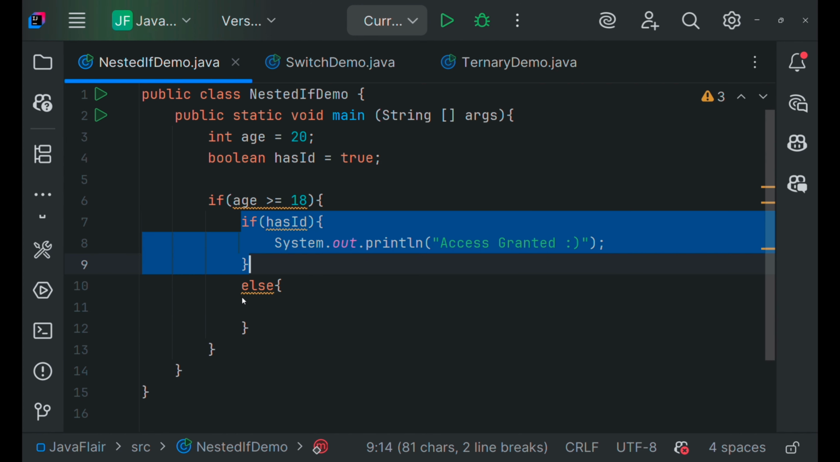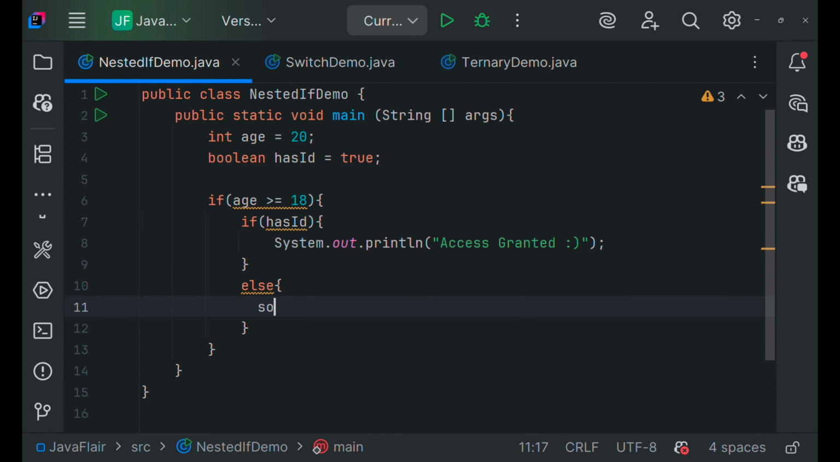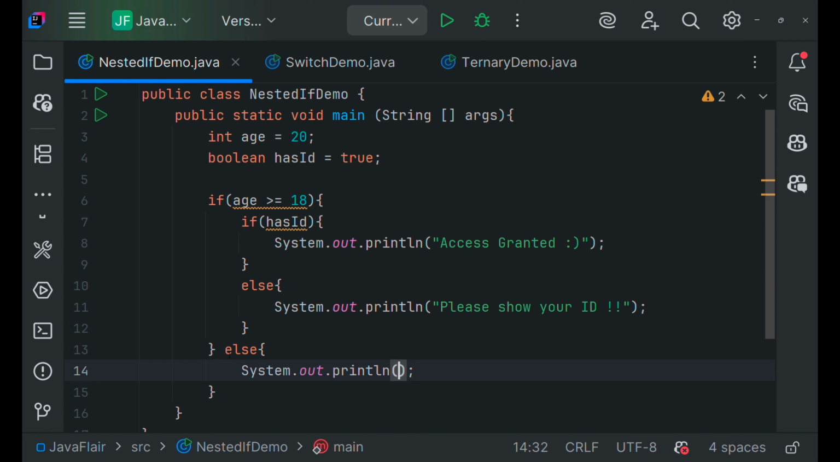If the outer if statement itself is completely false, then we need an else part to indicate what was the mistake, right? So let's write the outermost else, System.out.println("Access denied"). Let's first try to understand how this code works. We have created a variable age and we have set the value as 20. And in the first if statement, we are checking is age greater than or equal to 18. 20 is greater than or equal to 18, right? So the first outermost if condition is true.